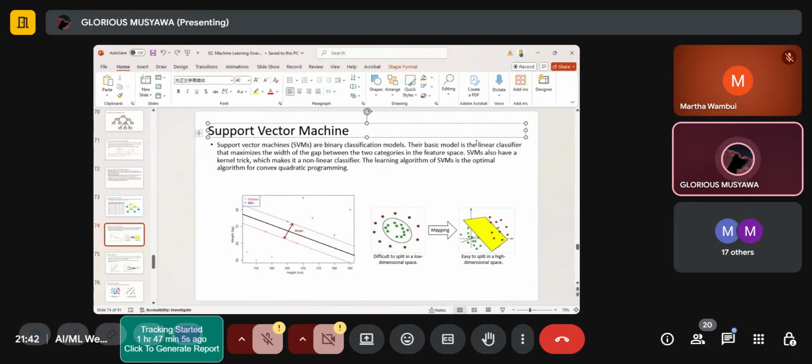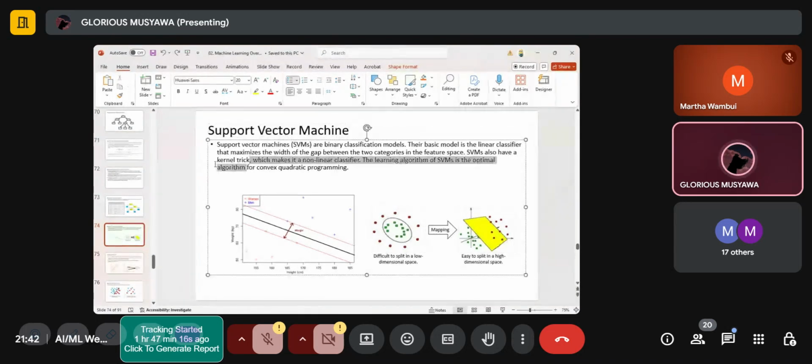So their basic model is a linear classifier that maximizes the width of the gap between two categories of a feature space. So support vector machine has a kernel trick. This is an important aspect of support vector machine, which makes it a nonlinear classifier. So the learning algorithm of support vector machine is an optimal algorithm for, okay, so what is it going to do?